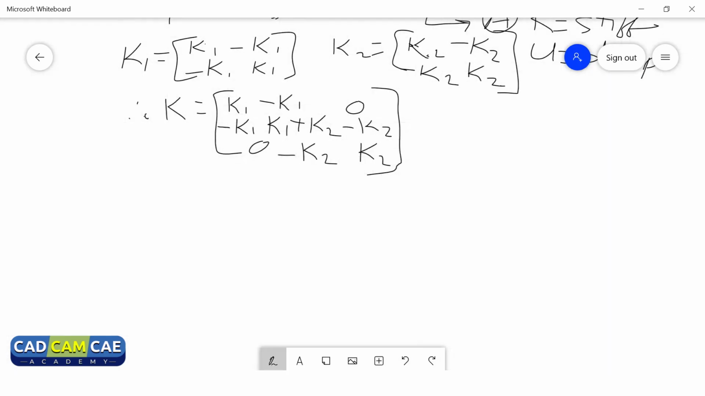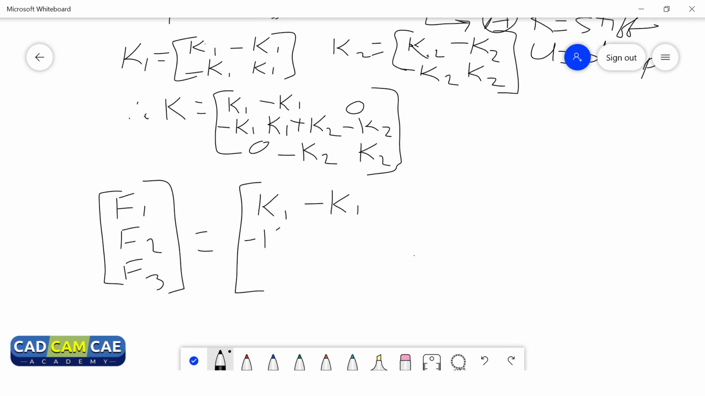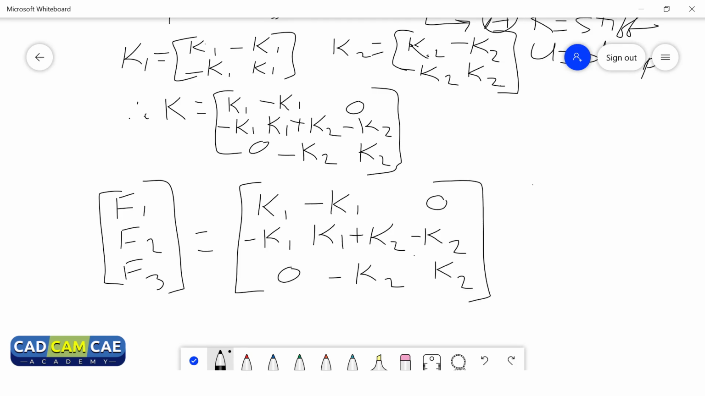We'll write that equation. F1, F2, F3 will be equal to the global stiffness matrix [K1, -K1, 0; -K1, K1+K2, -K2; 0, -K2, K2], rest all elements 0, into displacements U1, U2, U3.